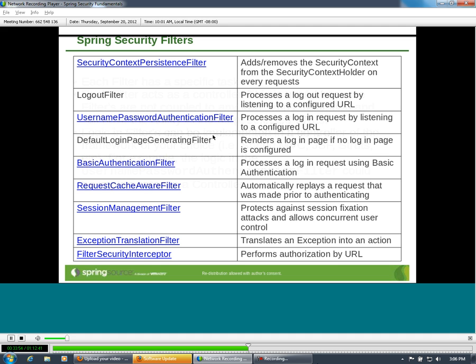And here's just a quick listing of some of the filters that we've covered, some of the other filters. And these filters are some of the more common security filters. You can find more documentation on the other ones on the Spring Security website, but this will just be a nice reference for you as you're going over the presentation later.